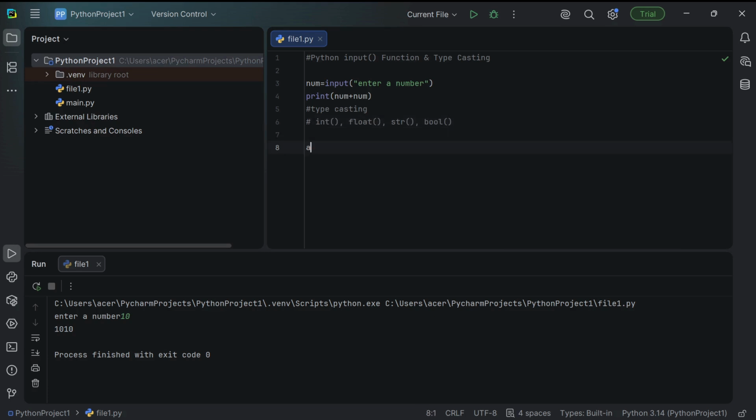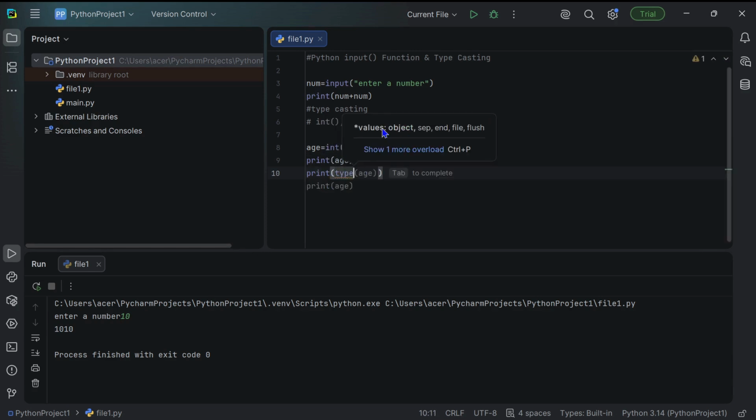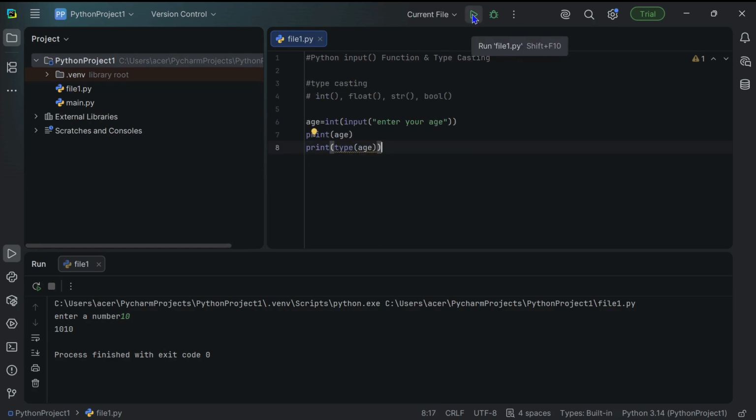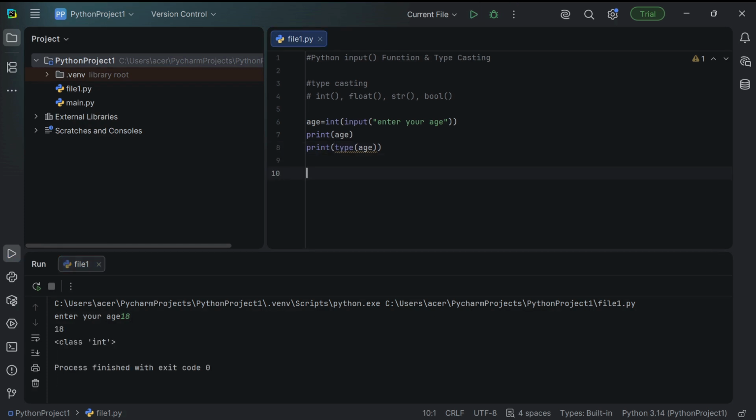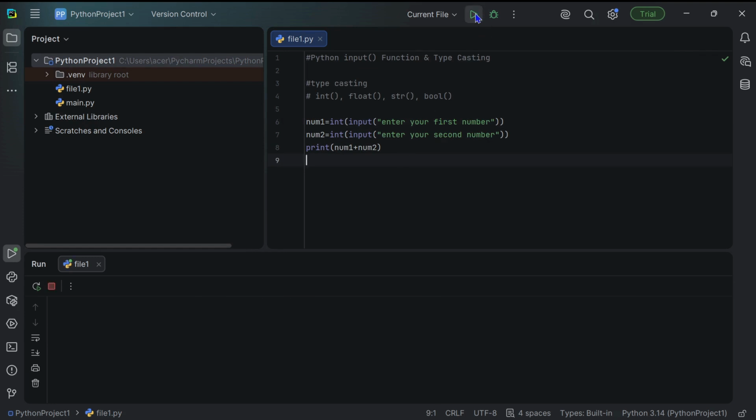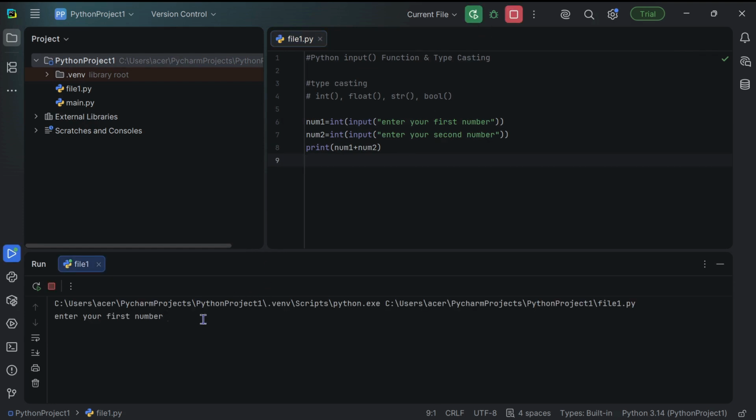Let's take one example. Now Python treats age as a number. Let's take more examples of integer typecasting. If the user enters 10 and 20, the output is 30. Now addition works correctly.